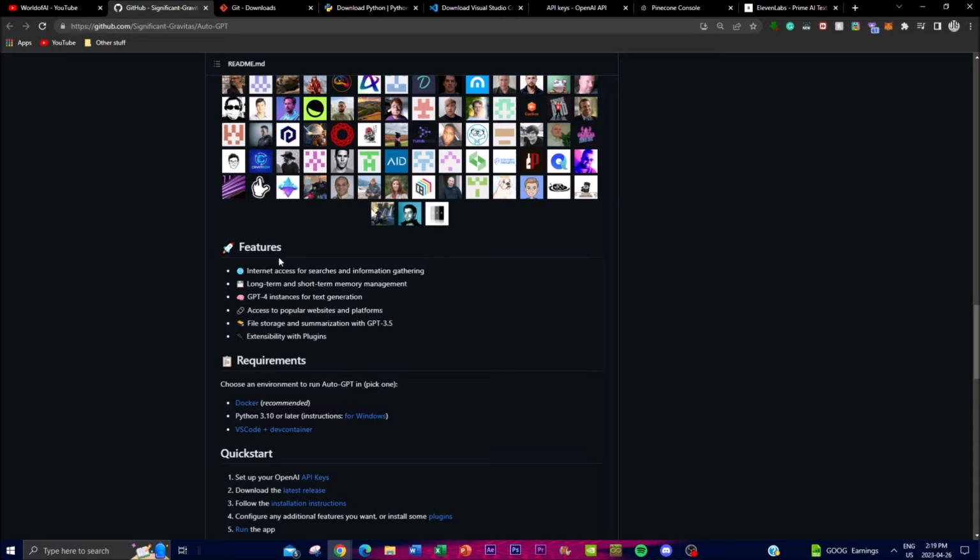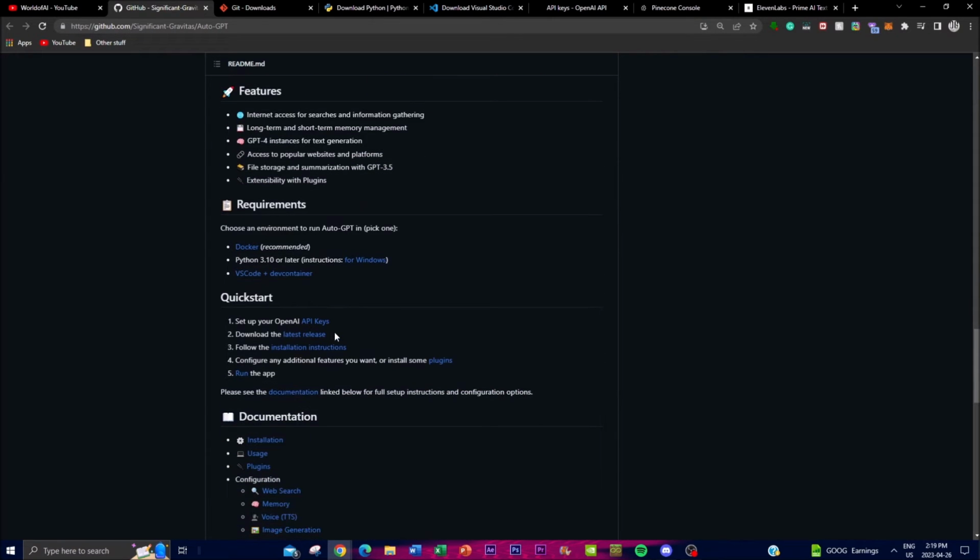Some of the features that I want to talk about before we get into the installation part: you get to access the internet, you have long-term and short-term memory management, GPT-4 is what is run for the text generation, and you're able to do a lot more with some of these other features.